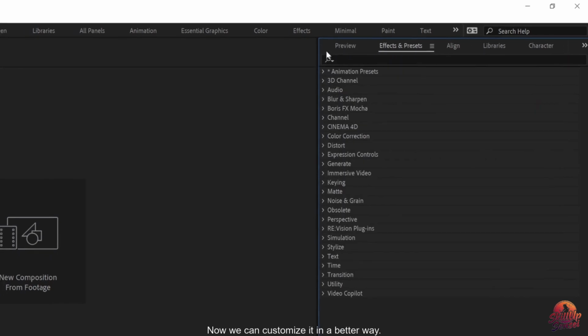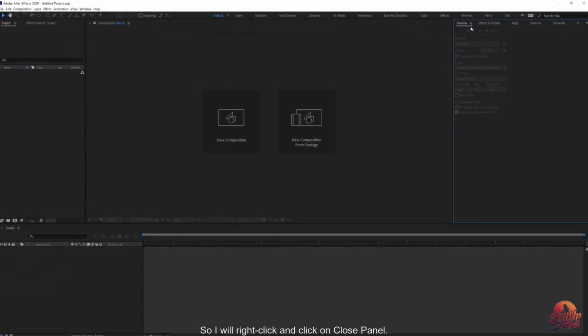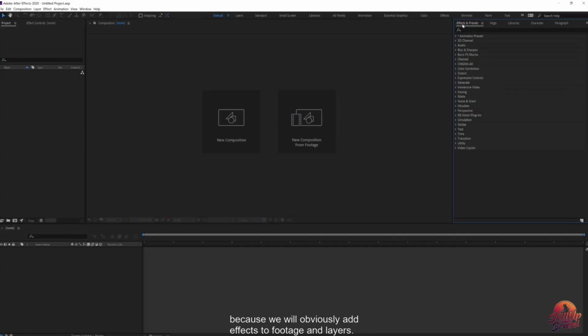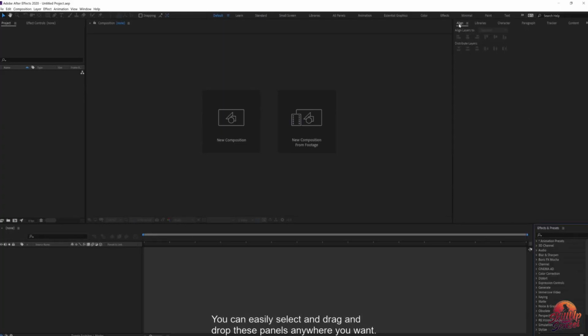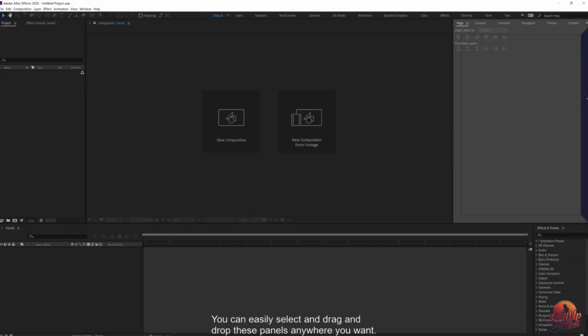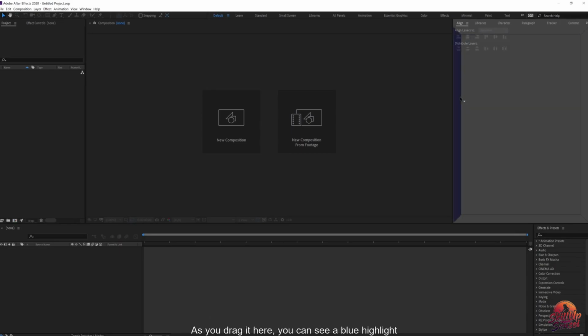For example, this is the audio panel. I don't need it, so I will right-click and close the panel. I also don't need the preview panel, so I'll close it as well. Effects and Presets: I need the Effects panel because we obviously add effects to our footage. Since this is above the layers, it should be easily accessible, so I will simply drag and drop it here, and yes. And one more thing, you can easily select the panel and drag it anywhere. Like if you drag it here, you can see the blue highlight here.